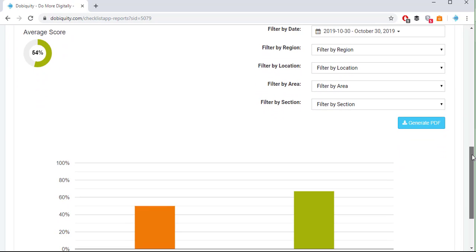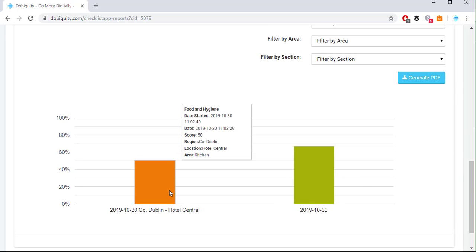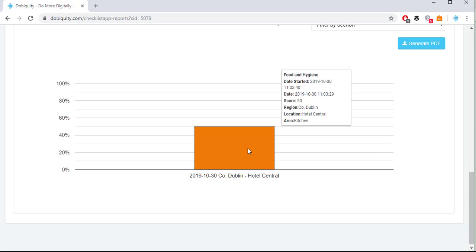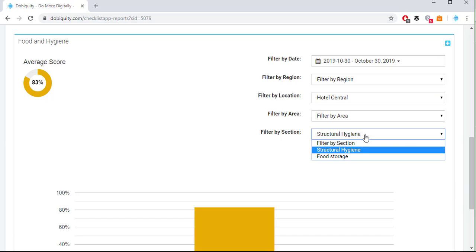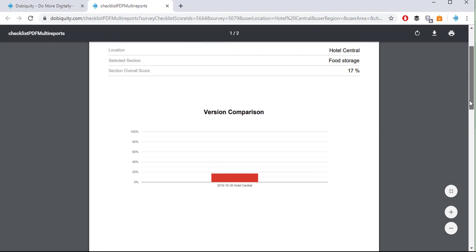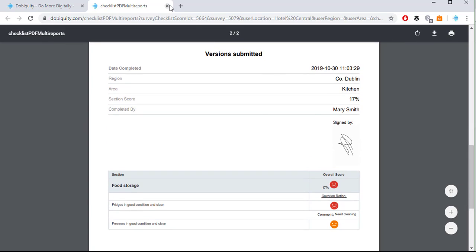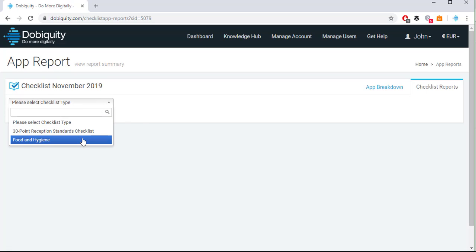Underneath, at Result Summary, you can see the scores for each checklist used on this version of the app. Again, this can be filtered by date, region, location, area, and by checklist section. And the checklist section there refers to section headings. A click on the Generate PDF button will produce a report based on your selected filters, or not, as the case may be.